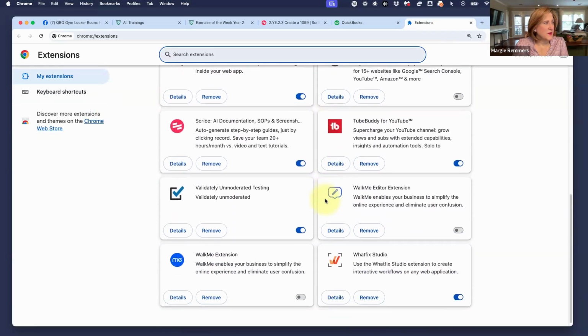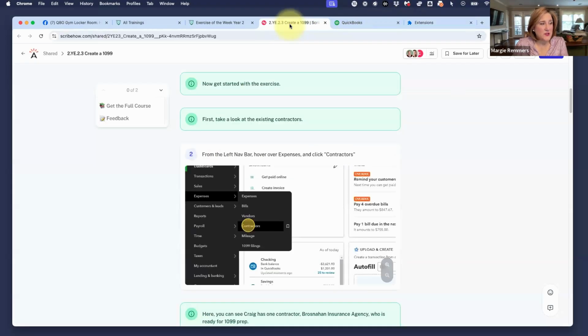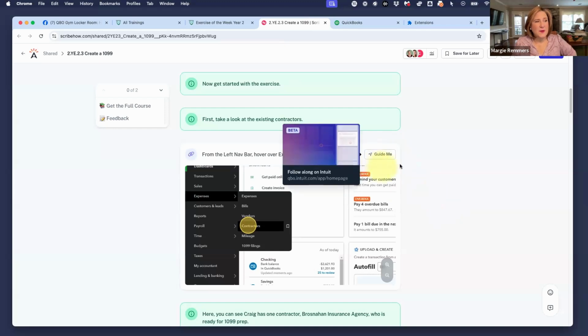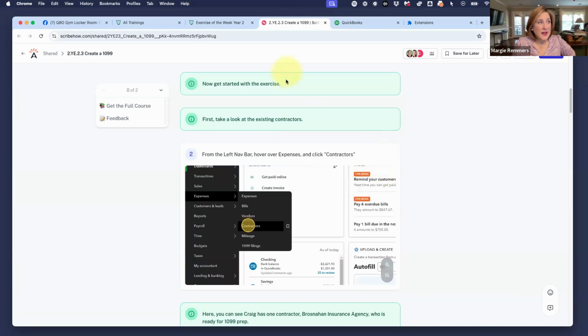So this is what it looks like right here. Scribe, AI documentation, SOPs, and screenshots, this whole thing. So you can install this Google Chrome extension. And if you have the Google Chrome extension and you're using our exercises, then you'll see this little guide me button. And if I click the guide me button and I have the sample company already open, then when I click guide me, I have to click confirm.